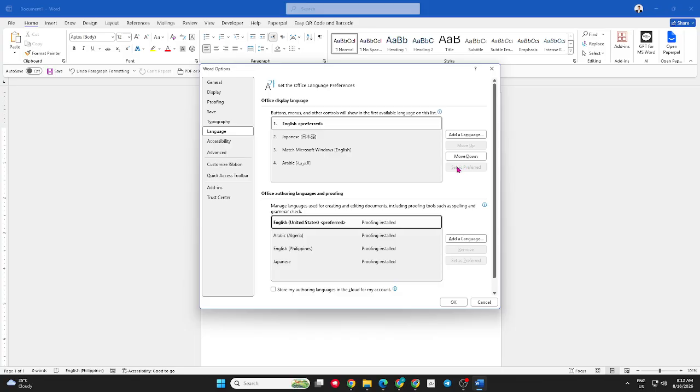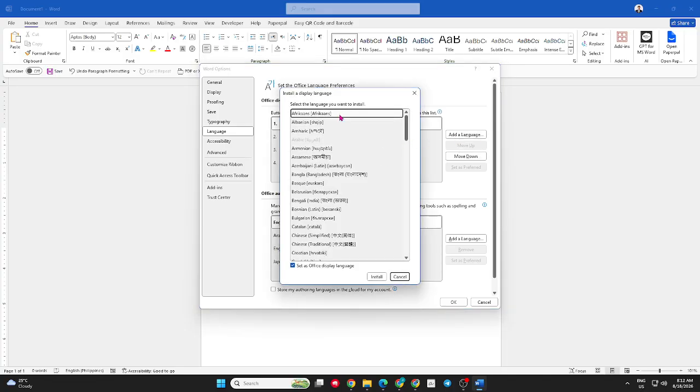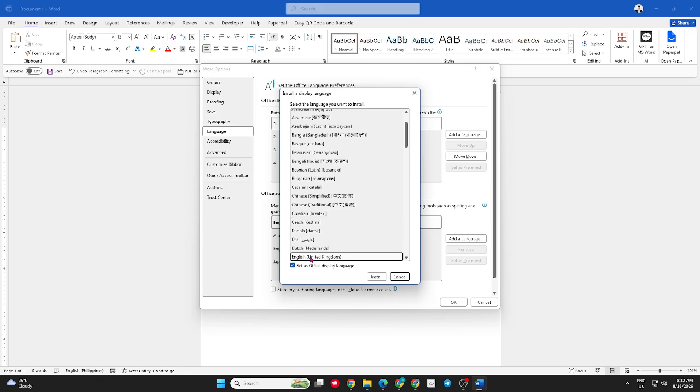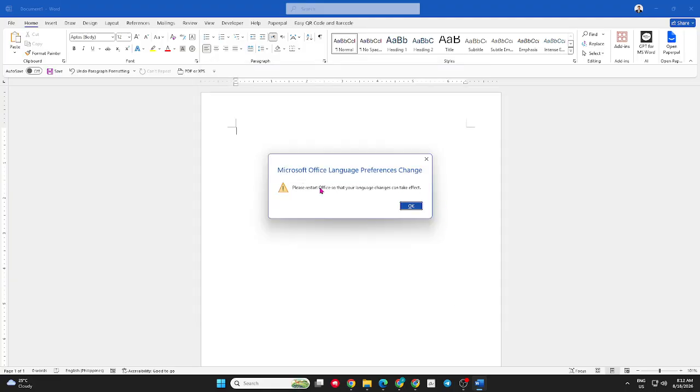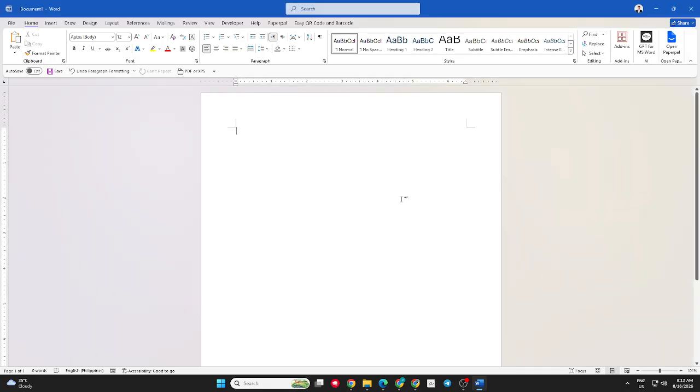If English isn't currently available, you'll need to add it through the language settings. Select the option to add a language, choose English from the available choices, and follow the prompts shown by Microsoft Word. After selecting English as your preferred display language, confirm the change. Depending on your version of Microsoft Word, you may need to close and reopen Word before the new interface language takes effect. Once Word restarts, check the ribbon, menus, buttons, and other interface elements. They should now appear in English instead of Japanese.